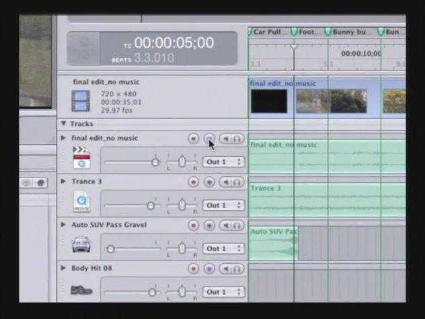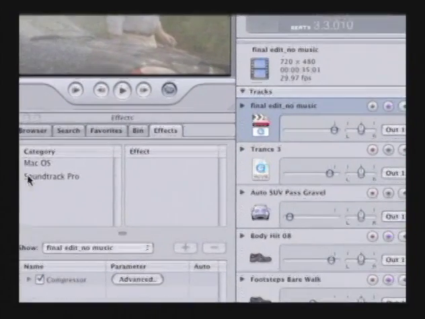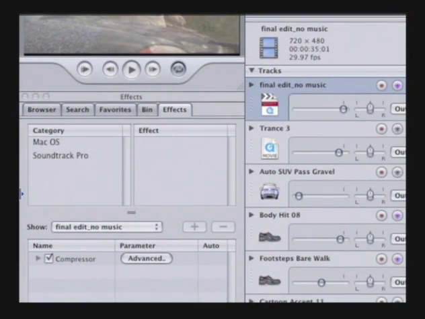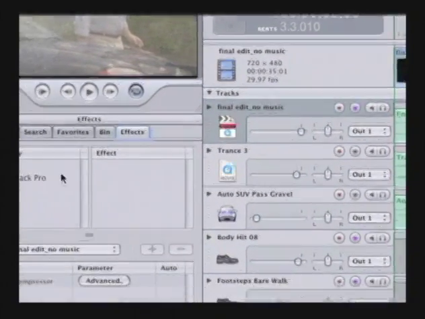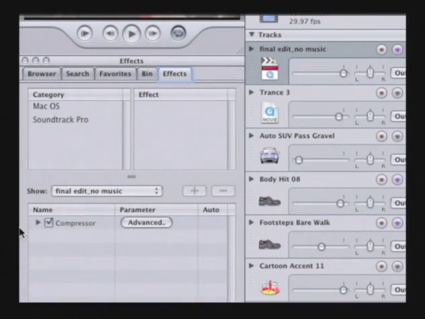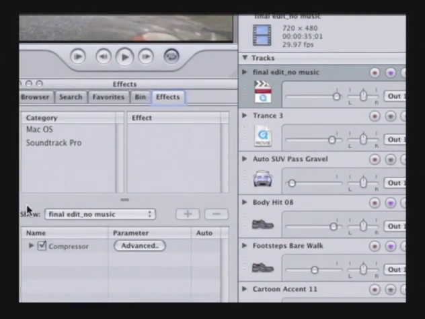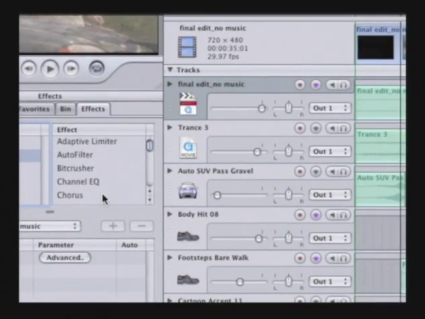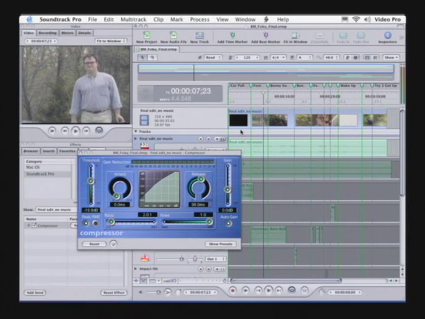If we click on the little star on any of the tracks, that's Show Effects. If we come over here to the browser window, you can see that the browser window is now the Effects tab window. We can get back to browser by clicking on browser, but let's go to Effects. And now we're on Effects for that particular track. You can see that I've already added compression to this particular track to sweeten up the voiceover. How did I get to compressor? If I click on Soundtrack Pro in the list, you can see that we have our effects here, and I scroll down to compressor.